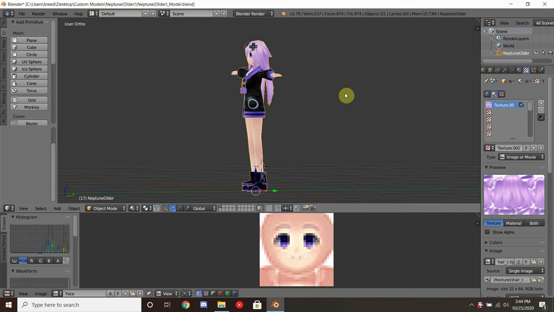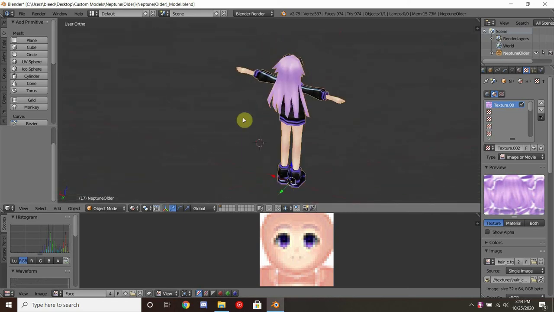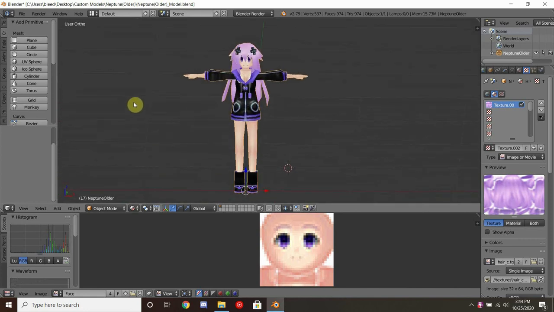Alright, welcome to the final stretch. This is going to be part 4 of our PlayAs tutorial, and in this portion we will talk about how to rig the model, as well as export it and set up the PlayAs mod.